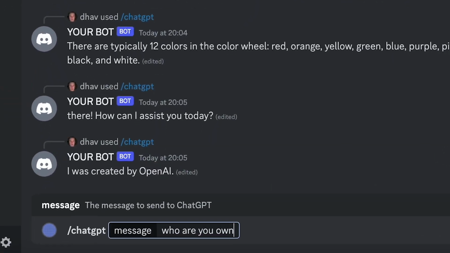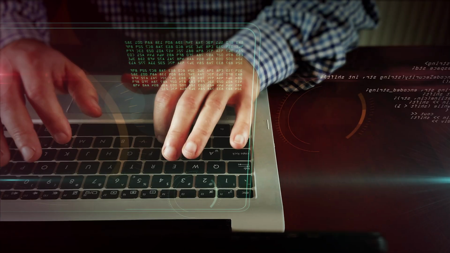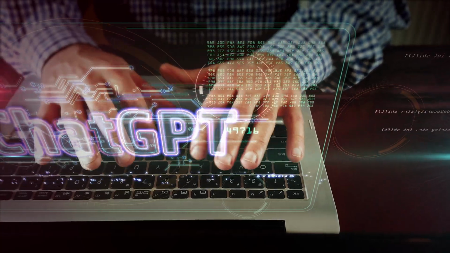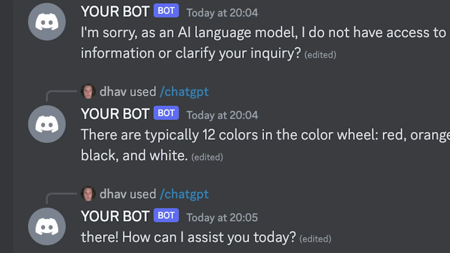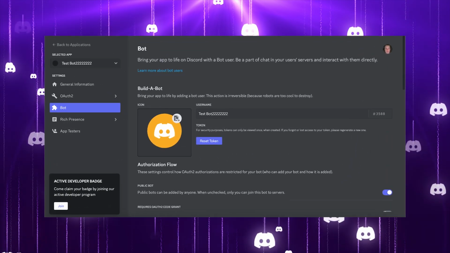Do you want your Discord bot to be able to do this? Today, I'll be showing you how to add ChatGPT to your Discord bot. Whether you already have an existing bot and want to add ChatGPT to it, or you're starting from scratch, this is the video for you.